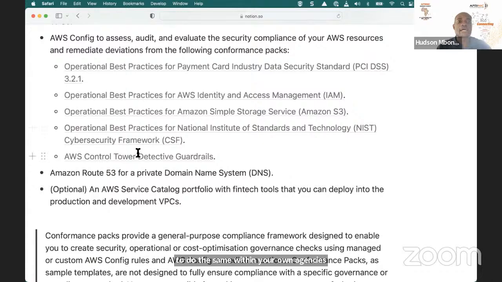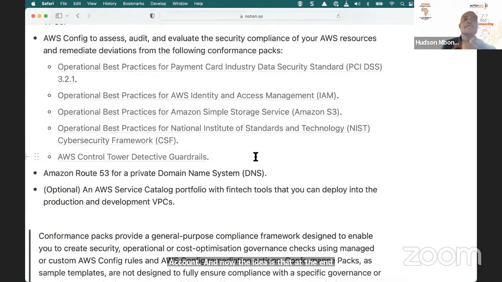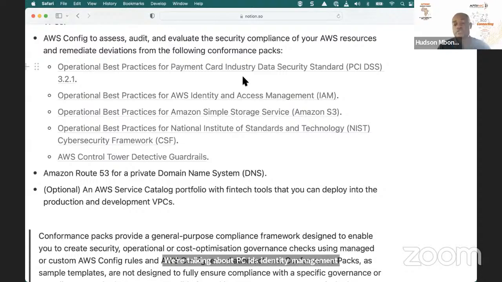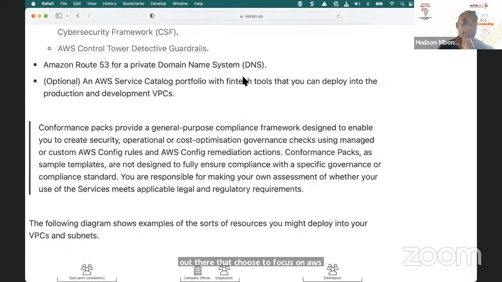The idea is that at the end of setting up this environment, it should be compliant with the various industry regulations, especially in the FinTech environment. We're talking about PCI DSS, identity management, NIST, and various other best practices implemented by AWS. Now, let me be clear: I don't work for AWS. I use their services for my clients to build infrastructure. I also work with Azure. Most of these steps can also be replicated using Microsoft Azure or Google Cloud or any other provider out there, but I chose to focus on AWS for this presentation.